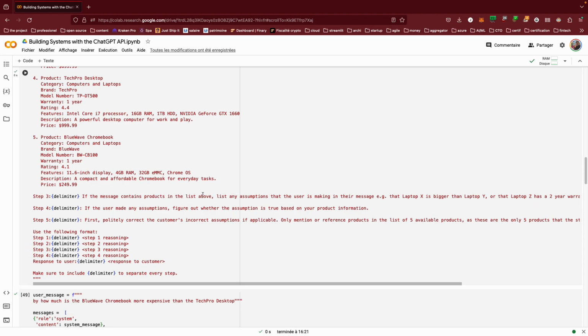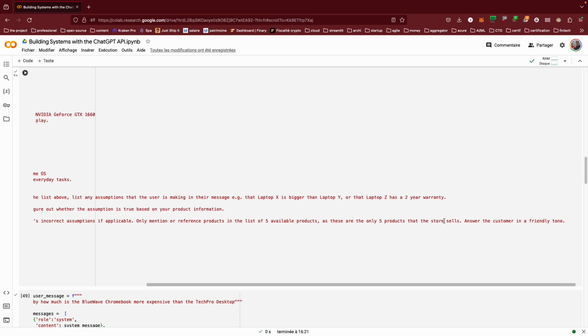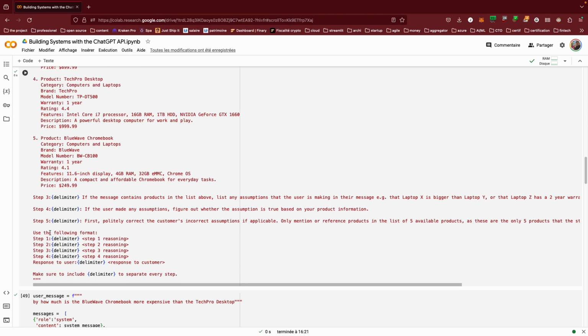We give it the list and an instruction: see if there's any assumption, and if there is, figure out if it's true or not. And then finally, politely correct the customer's incorrect assumption if applicable. Only mention or reference products in the list of five available products, as they are the only five products the store sells. Answer the customer in a friendly tone. So the output will be step 1, step 2, step 3, step 4, and the final answer.